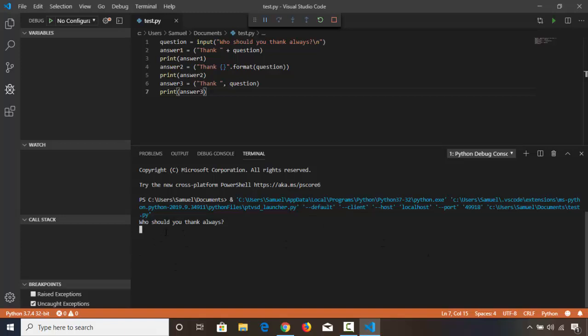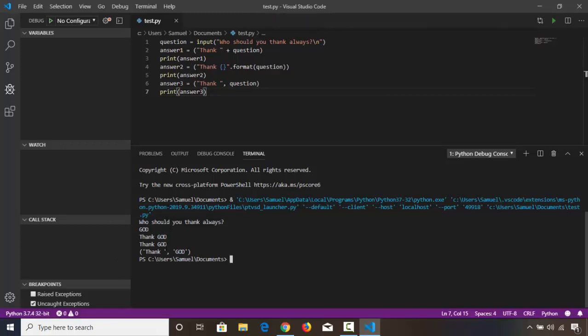So it's asking for user input. It needs an input from the user. Who should you thank always? God. And then you press the enter key, and it worked. Okay, it worked. Thank God, thank God, thank God. Okay, folks, so this works. Thank God it works. We are going to be using this for the subsequent videos.